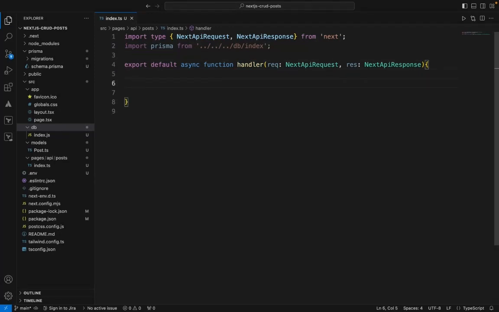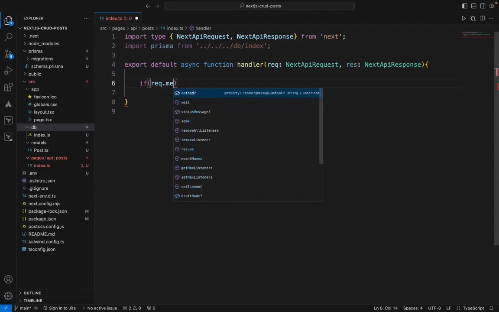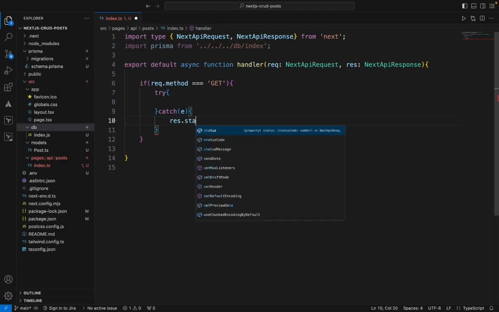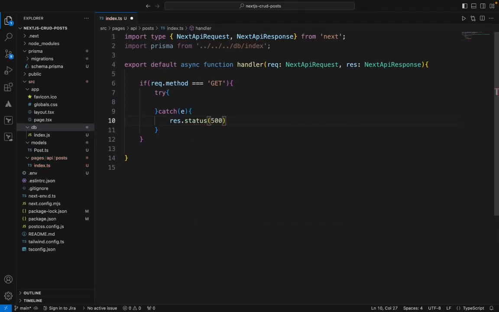Within this, we'll check the type of the API request method, and we'll perform the action accordingly. So if it is a GET method, since of course it is a GET method to get all the posts, let's just add a try catch to get hold of the exception. To return the data, we have to use response. I'll say 500 since it is a server error, and json will return the exception if there is an exception.